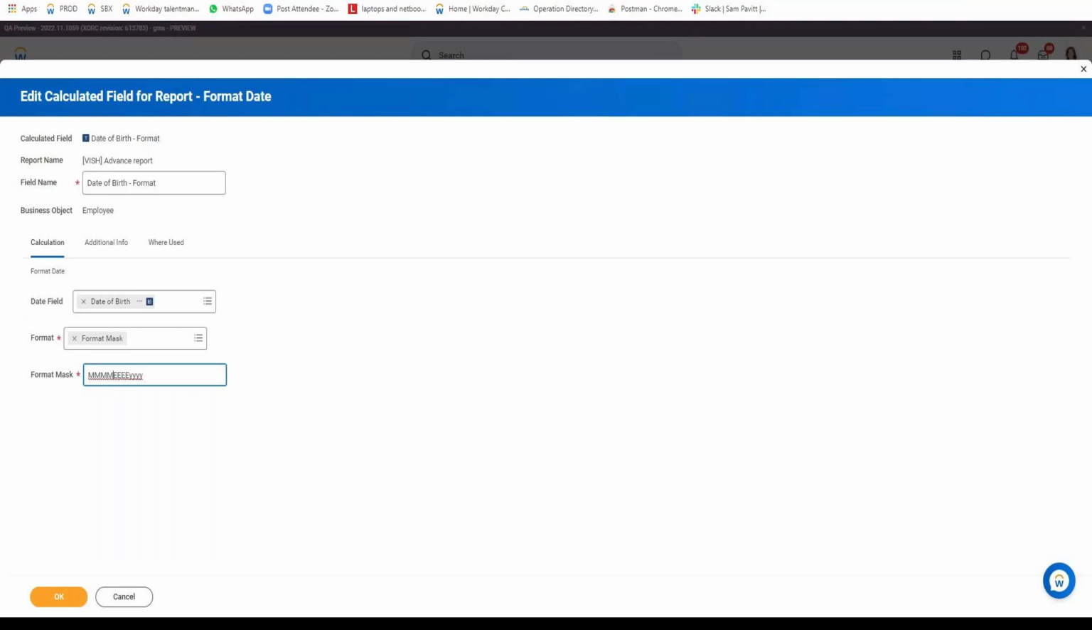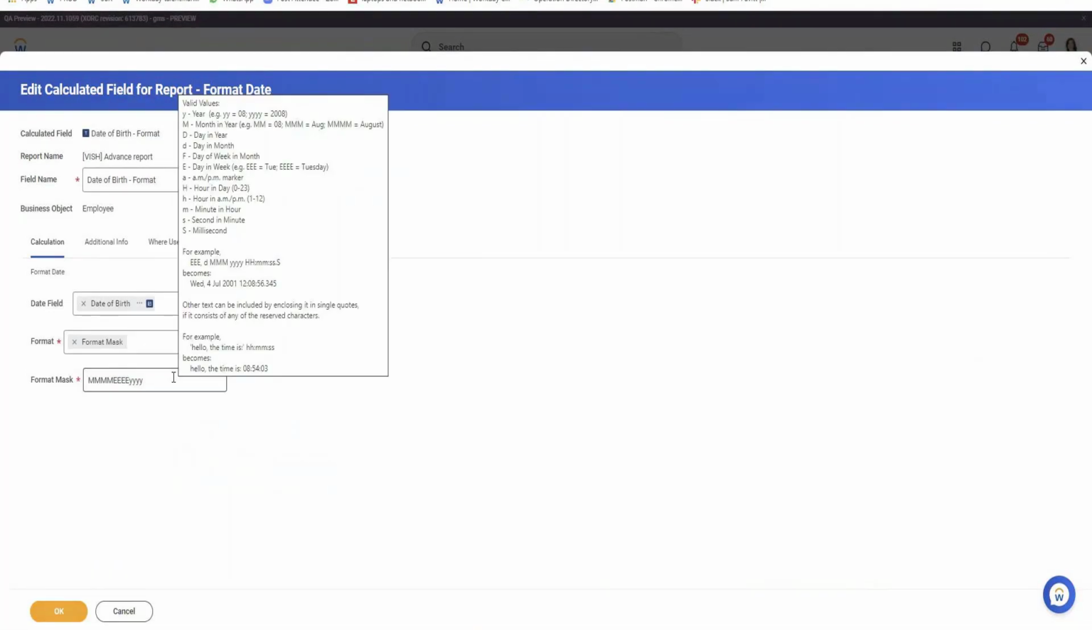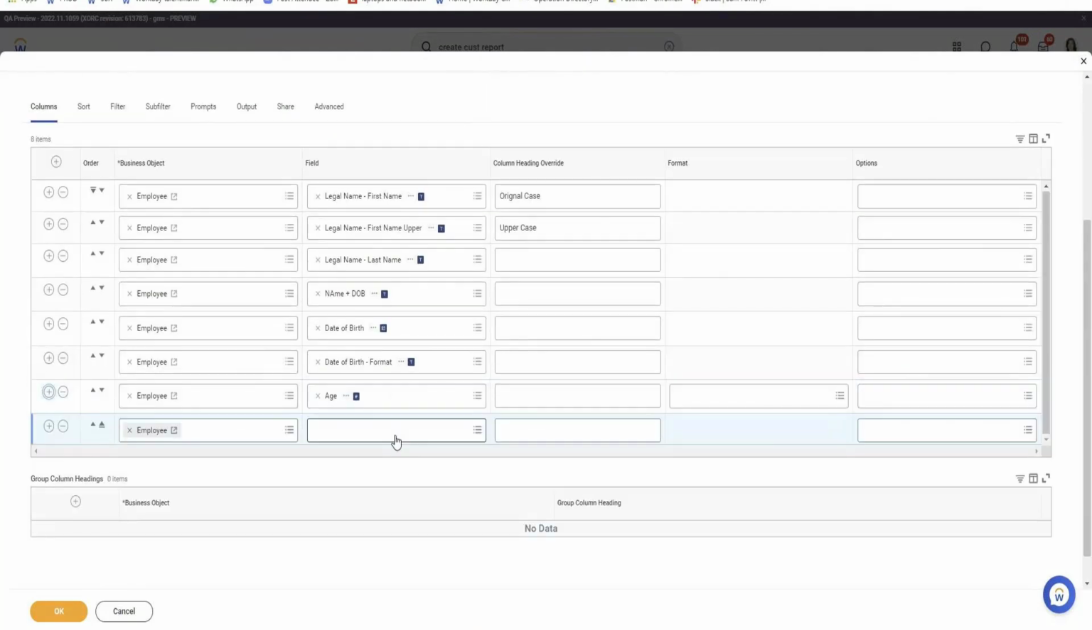If you put the bigger D, it will bring the day in a year, and if you put a small d, it will bring the day in a month. Whenever you hover your cursor on this, it will automatically appear. I would just say that you can do it on your own, and if you do not understand, you can ask me. No worries about that. Okay, then we did the format date.